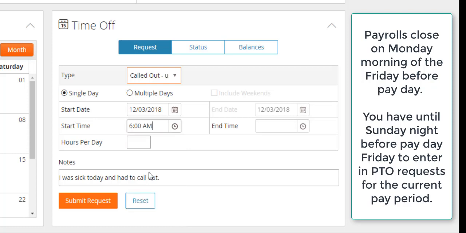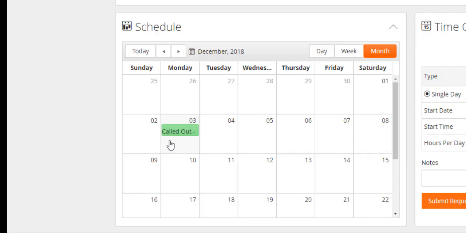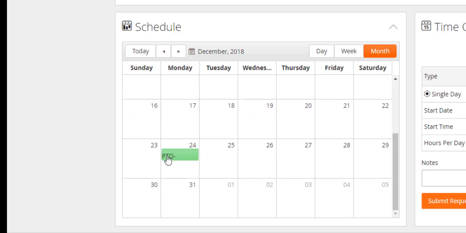As before, enter in the start date, shift start time, total hours requested, and notes indicating what and why you are requesting this PTO. Under the month view on the schedule, all of the PTO requests appear after they are entered. You can see what days are requested off.